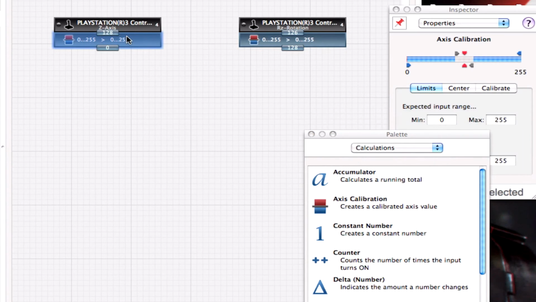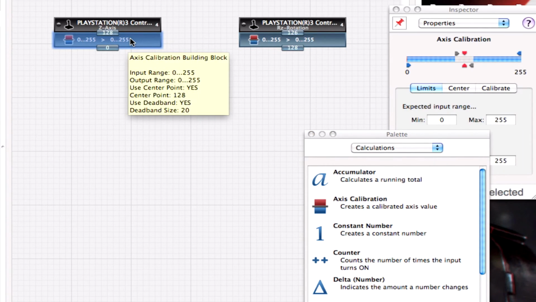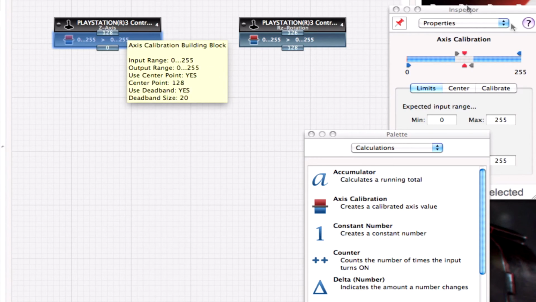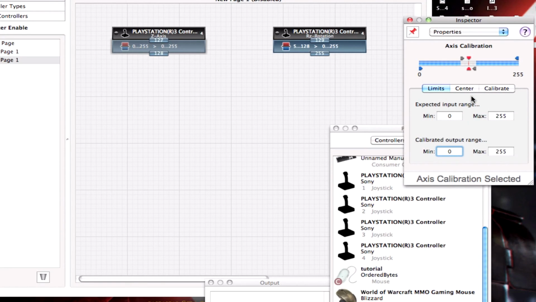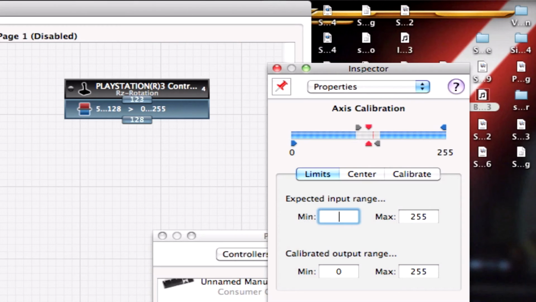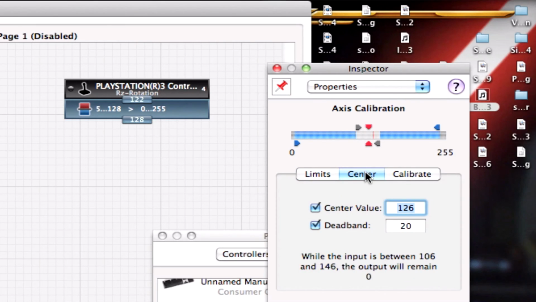Now you click on the axis calibration building block underneath the Z-axis. You open your inspector window. How to do this is to go to window, inspector window, new inspector. Now that you have your inspector window, you can calibrate your analog sticks. You click on this, then you go to your inspector window and you set the minimum limit to 5 and maximum to 244. Your output range should be -2 to 2. Your center value and deadband, you should leave like this.